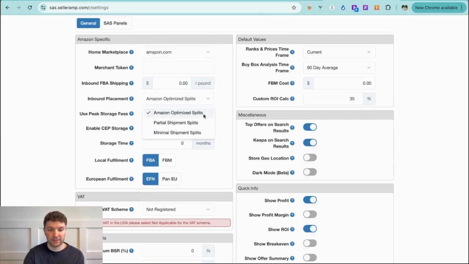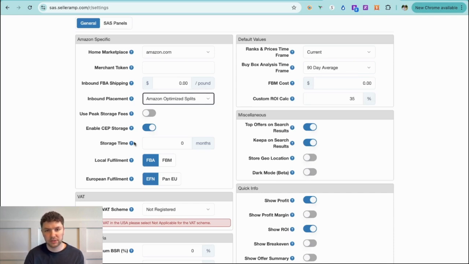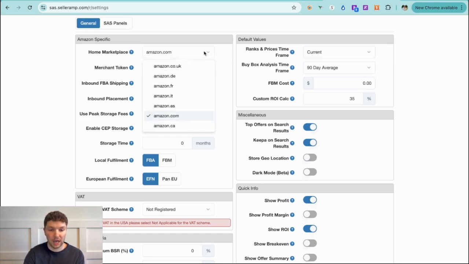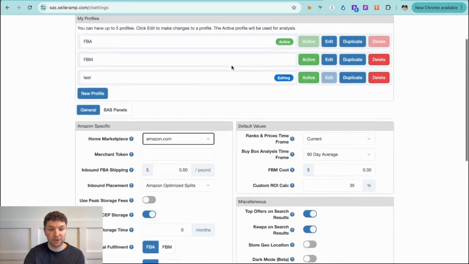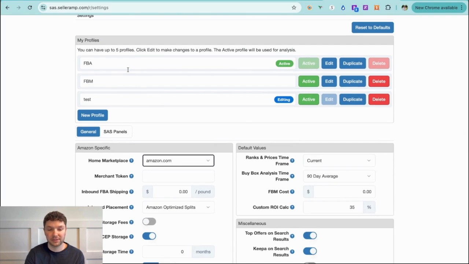Inbound placement, you're going to select one of the 3 here and all of the rest of the settings in this section. Again, you can read through them, you can modify them however you want, but they're pretty straightforward. If you ever have questions or are confused about a certain setting here, you can just click the question mark and that's going to give you a hint as to what information is in this section. So home marketplace, your Amazon home marketplace that you list and sell your products on, right? So if you do have multiple marketplaces that you sell on, you can toggle between them very easily. And again, you can change that in your profiles, which makes it super simple.